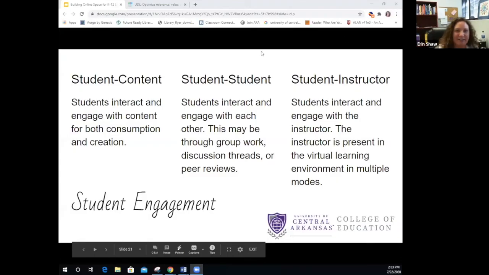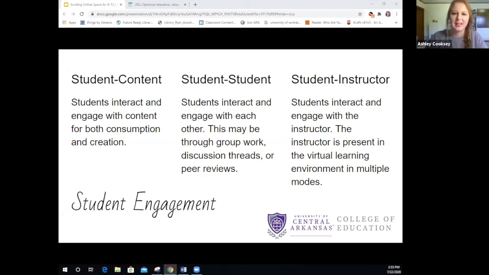So let me make sure I am. I think we're in the right spot, right, Ashley, when we talk about student engagement? Yes, yes. And it should be, oh, your slides are. Forgot to hit share. Sorry, that little thing. And I think I edited this slide at the very last minute.